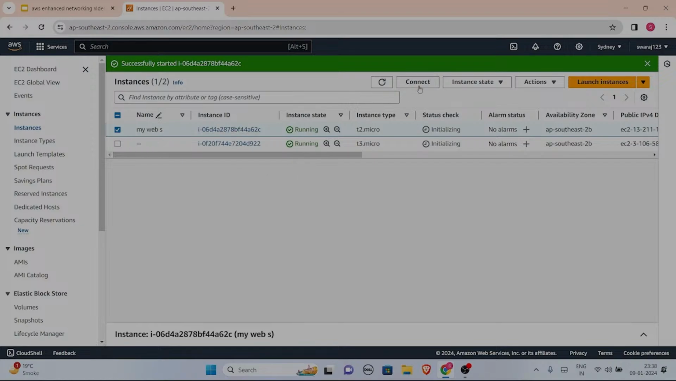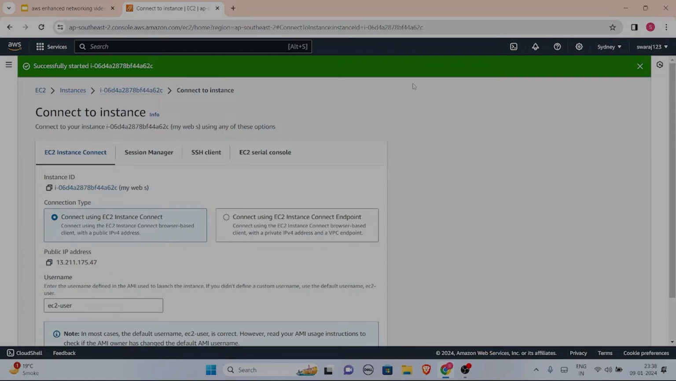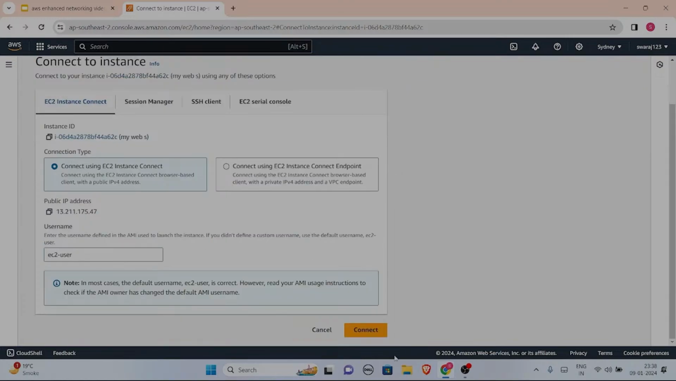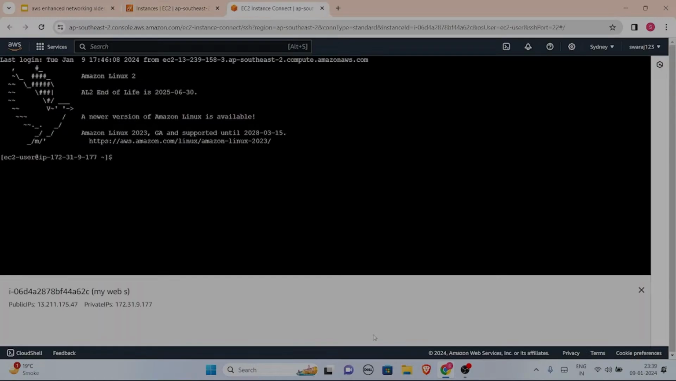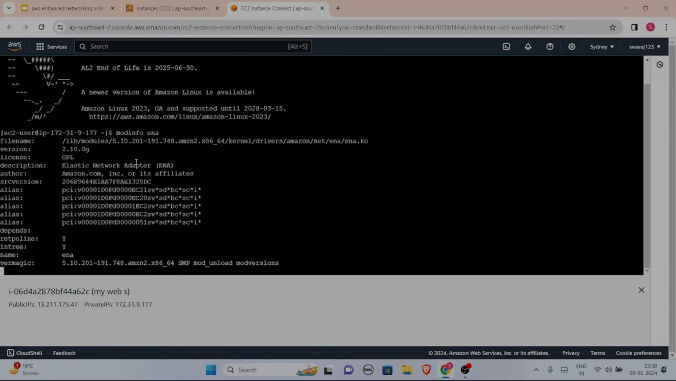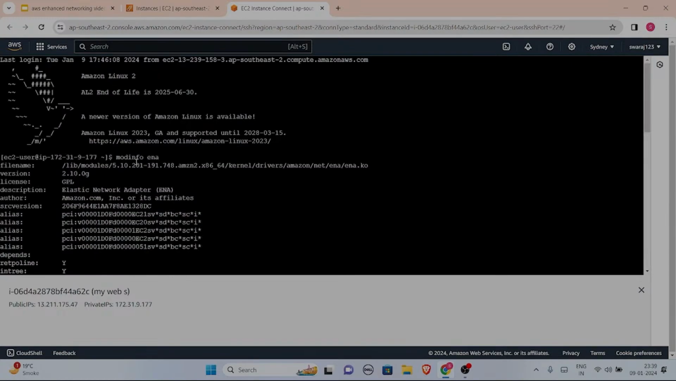And let us connect to the t2.micro first. Okay, this is the username, ec2-user. I'm okay with it. So now we have already connected to our t2.micro instance. Now we are going to write some basic commands to check, like modinfo ena, and this will just show us the information, and this is installed now.